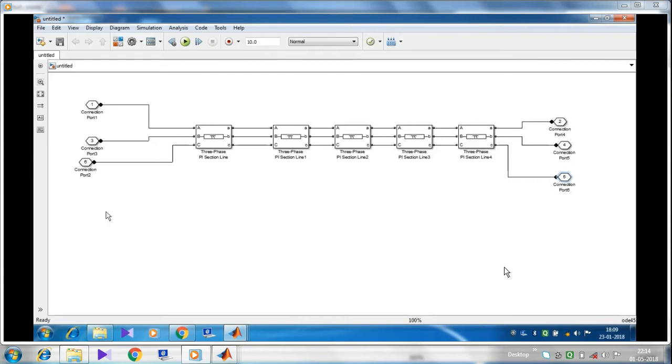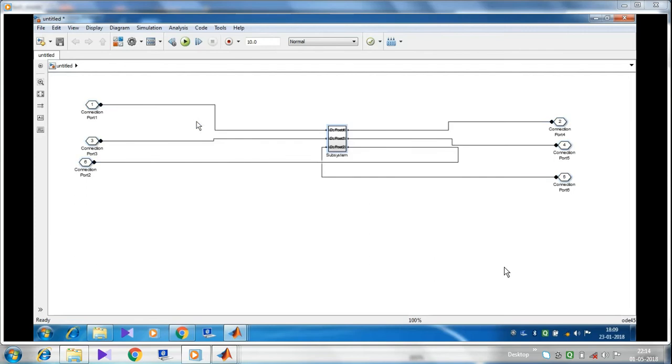Now you can make it a subsystem. That is, first you select all. After that, you make it subsystem. That is Control G. Then delete this.